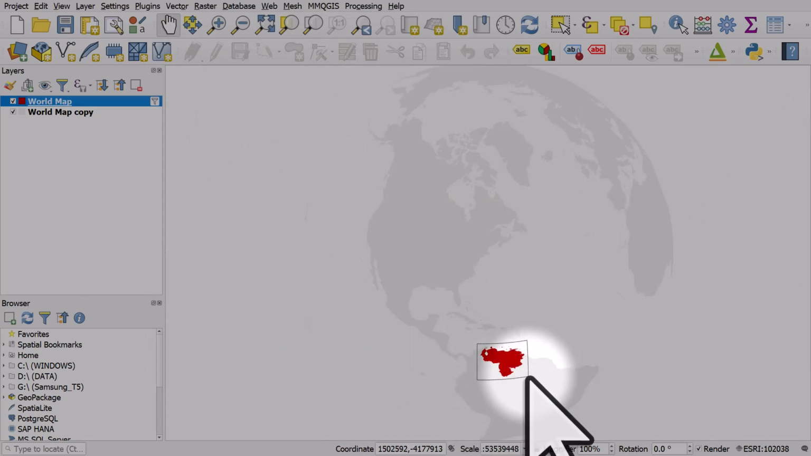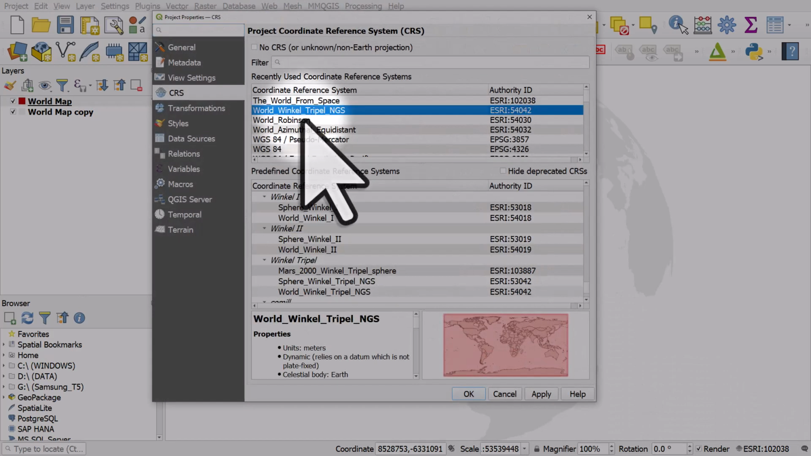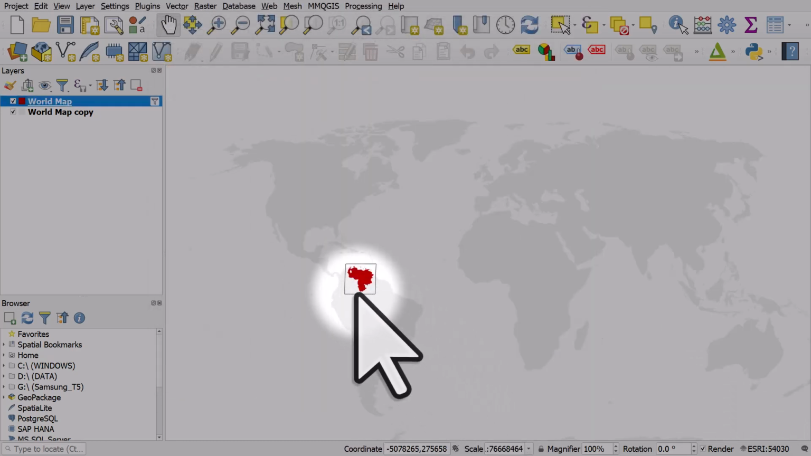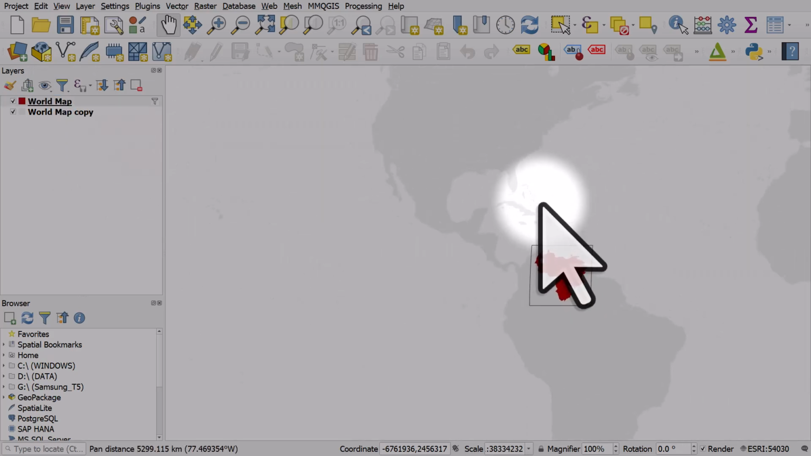And in this case, it's probably not a great choice because it's a bit off center. So let's change it back to Robinson. Click OK. And I can zoom in a bit. If I want to change things now, let me move over Venezuela over here.